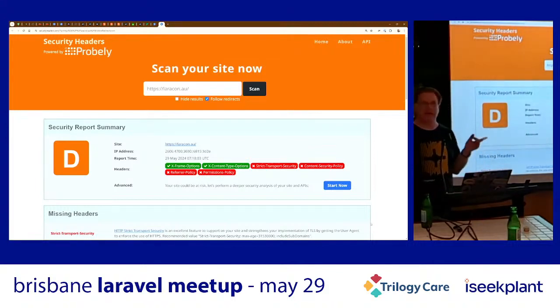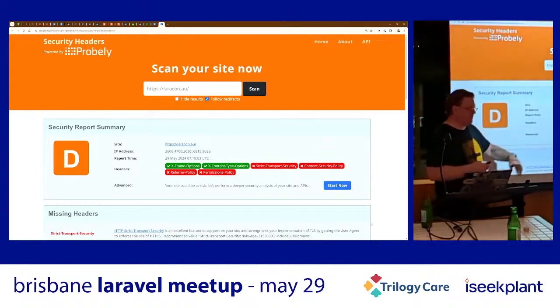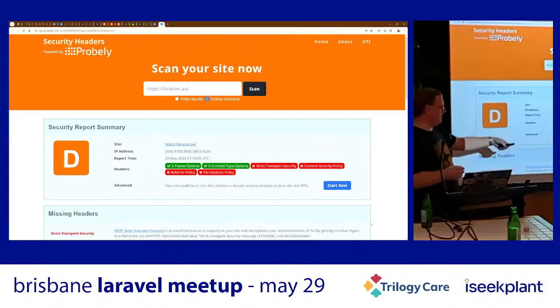Who's used the SSL Labs certificate checker thing? It's quite a popular thing. I've seen a couple of nods. It's the same sort of thing. It's going to give a rating. So security headers is rating laracon.au at a D, which isn't that great. I love this line. Your site could be at risk. And then they promote their stuff through this Start Now button, but close enough.